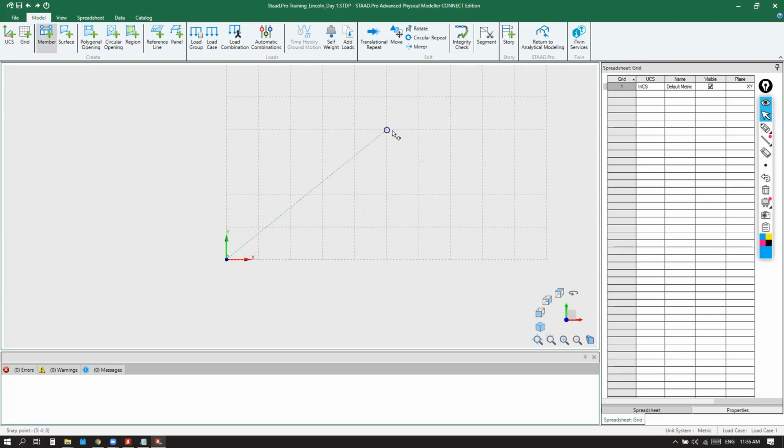How do you get the line again? Do you right click? No, left click. At 0, 0, 0, here, the origin.